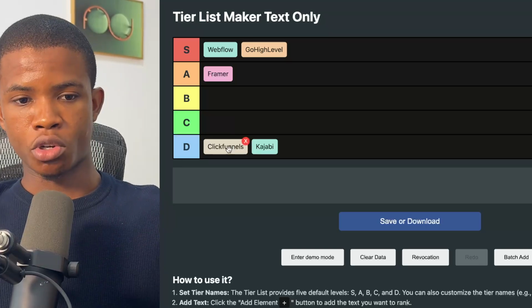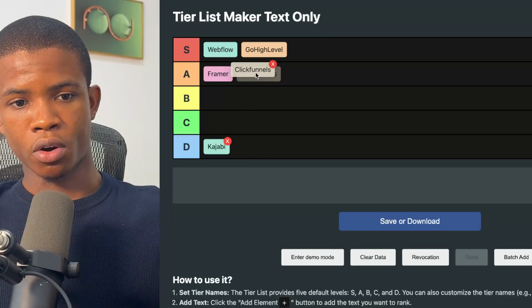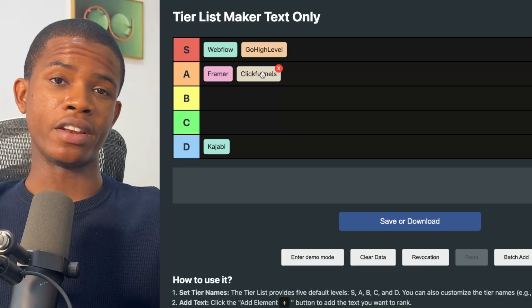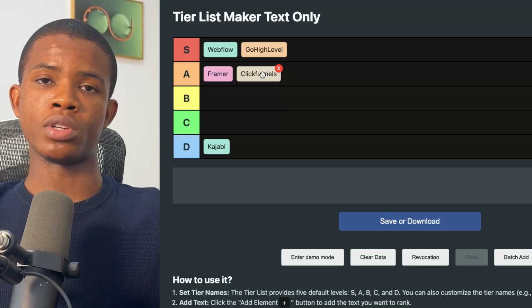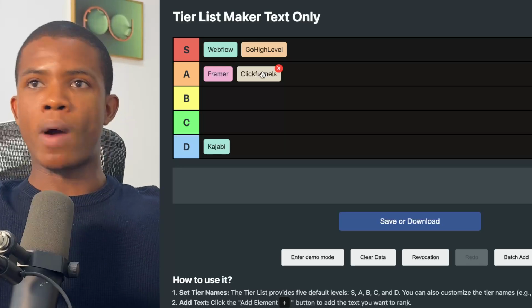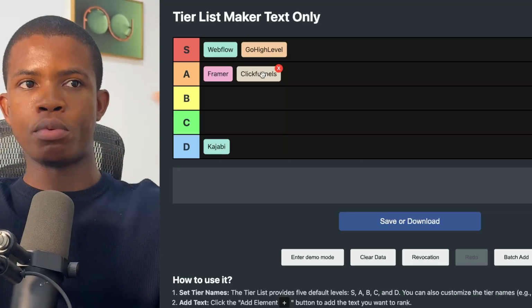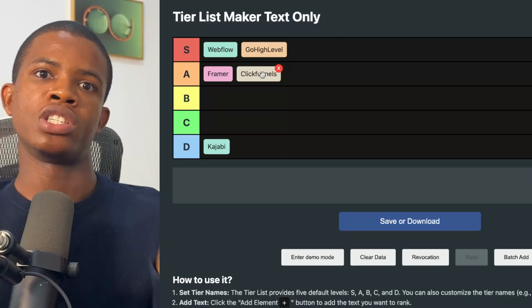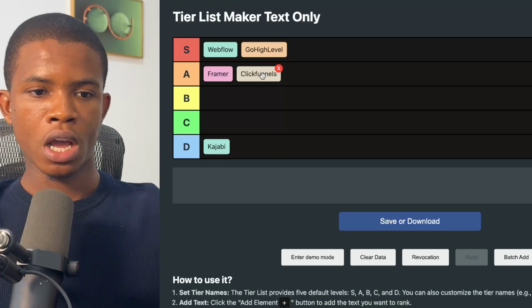And for that reason, I'm going to place ClickFunnels as an A tier, even though I hate the experience. Every time I'm using ClickFunnels, I want to pull out my hair because the UI for building out funnels on the front end is just bad. It's ridiculous how bad it is.